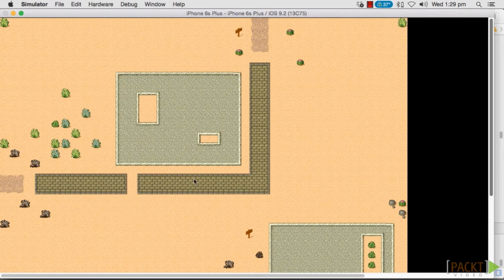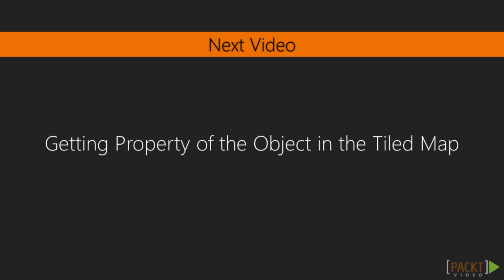Isn't it amazing? In this video, we have learned how to use Tiled Map Editor to enhance some more features of our game. In the next video, we shall see how to get the property of the object in the tiled map.